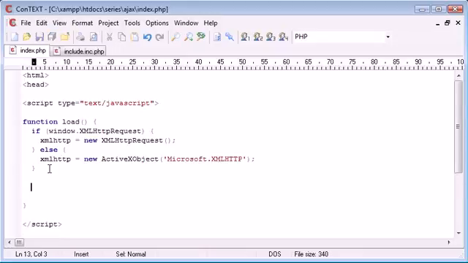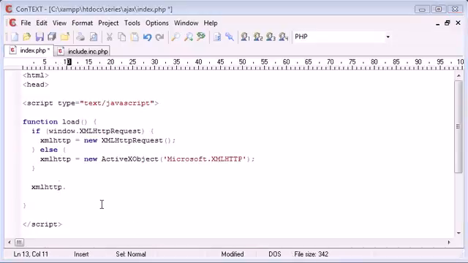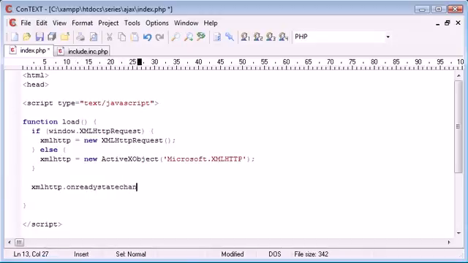Okay, so the next thing we need to do is check for a change of state. So we're going to create an if statement, and I'm going to say if, oh no, sorry, I'm not checking this way. What I'm saying is XML HTTP dot, and we're going to write onReady state change. So onReady state change. Now we're going to equal this to a function.